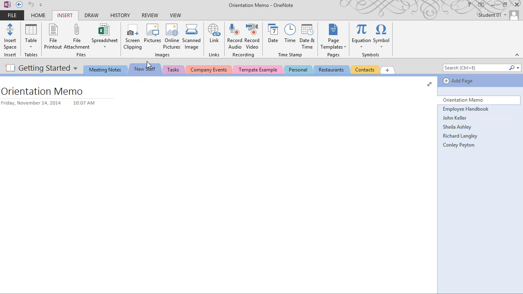So I've created this section on top. I'm going to have this orientation memo. Now I've got a section for Employee Handbook, which I can bring in. And then these are my new staff members. And I could certainly bring things in there, maybe information about their new employment, and keep that all together in one place, maybe some documents that they've needed to submit. It's really great. We can actually bring those right in.